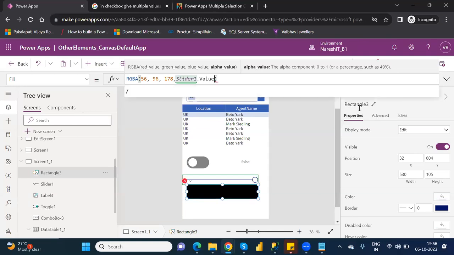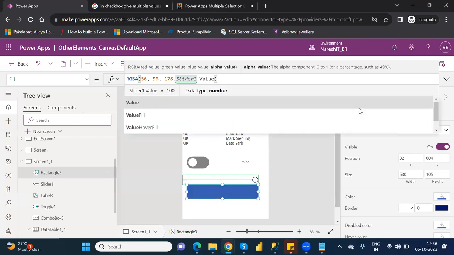Understand? How much do you want to divide to get decimals? See here, the alpha value goes from 0 to 1. Only between 0 and 1 is the alpha value considered. So if I pass Slider1.Value and the slider is 60, it will take 60, but it won't work. If you take 60 as the alpha value, it will always show full brightness only.